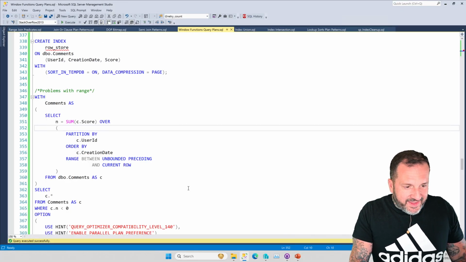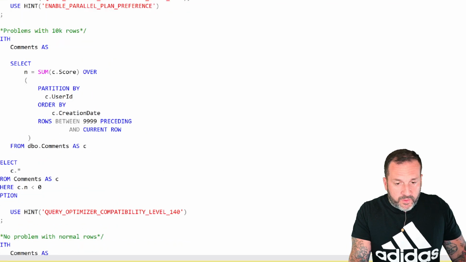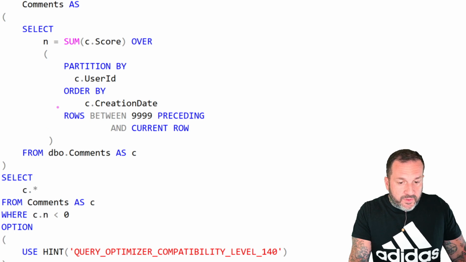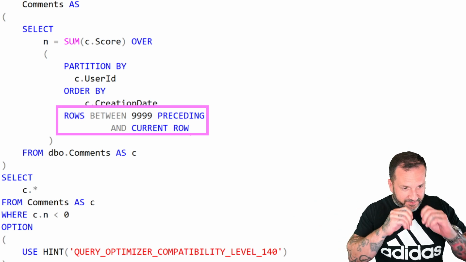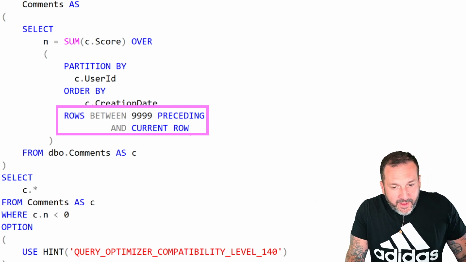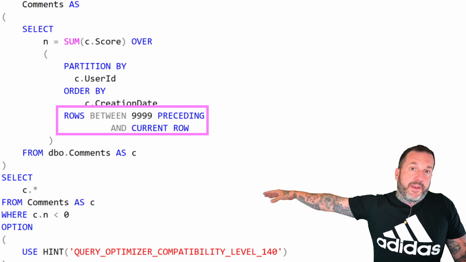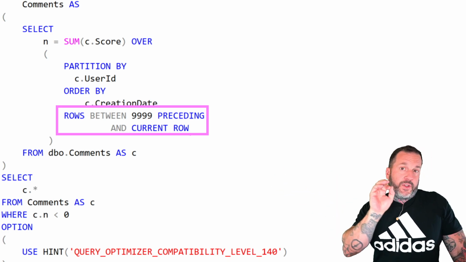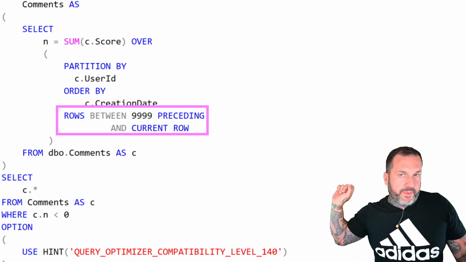Another time you will see the disk-based window spool pop up is if you use rows, but you have an absolutely gigantic, enormous framing of those rows. You will probably never need this. I think this is where Microsoft was like, stop here. We're going to punish you if you go beyond this.